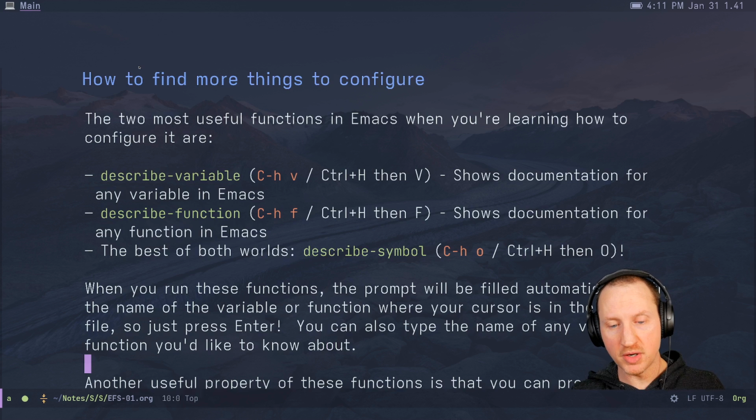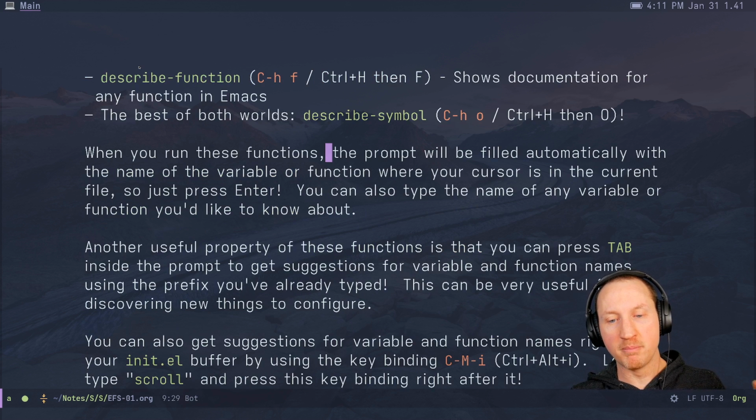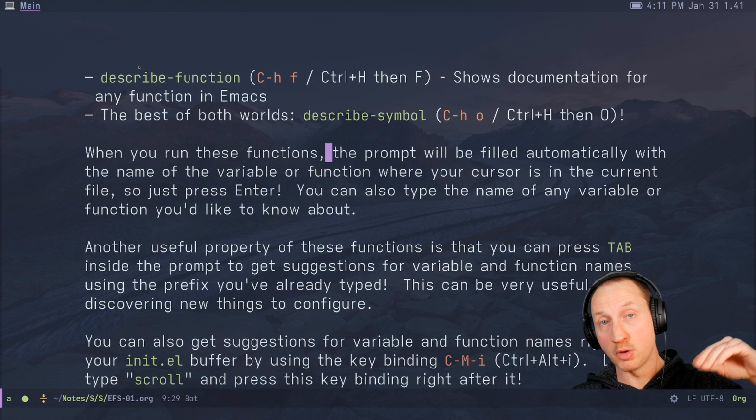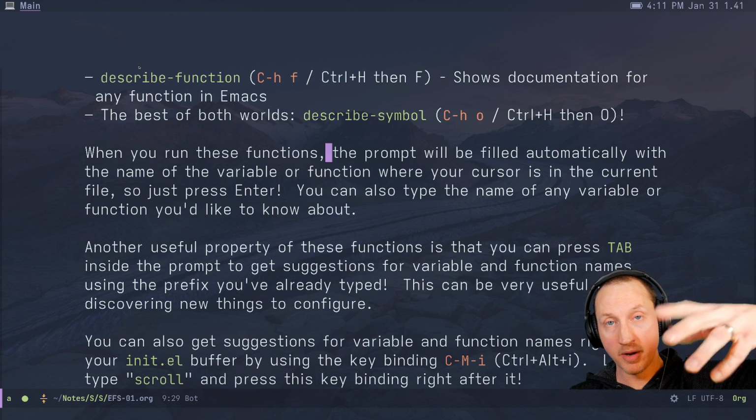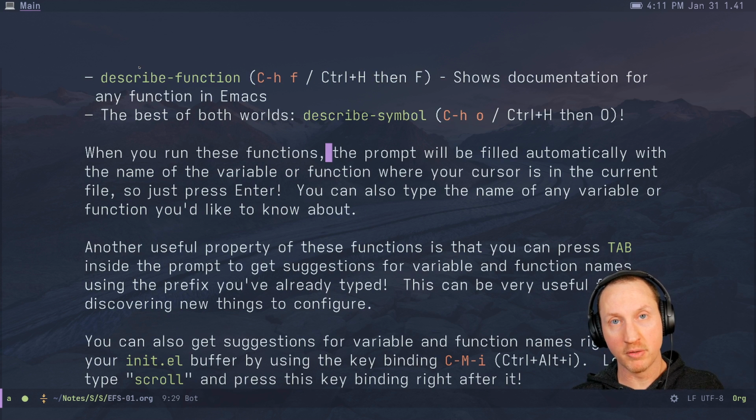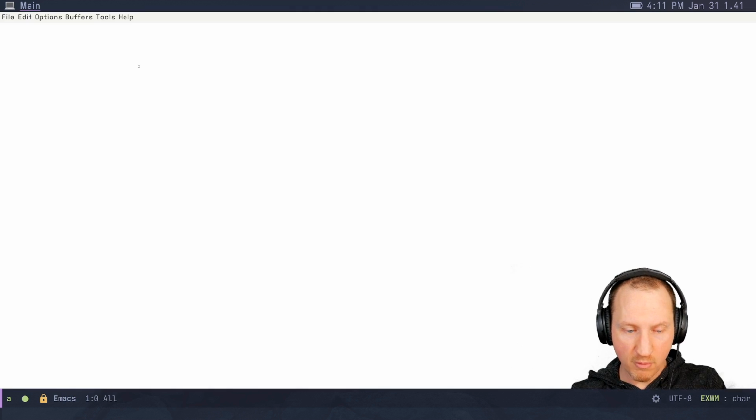So when you run these functions, the prompt is going to be filled automatically with the name of the variable or function that's at the cursor where you are in the current buffer. So if you're typing out some configuration and you want to know more about a particular variable that you're setting, you can use Control-H V, and then describe-variable will give you information about that particular variable.